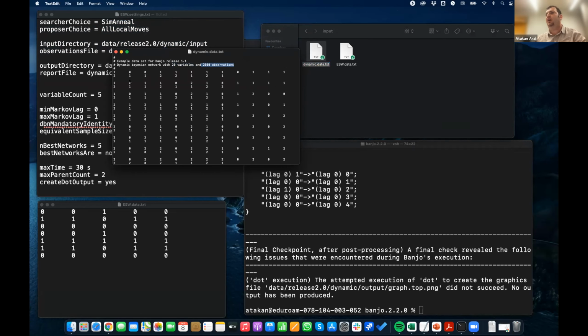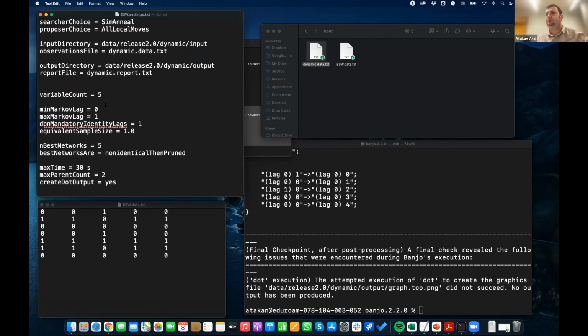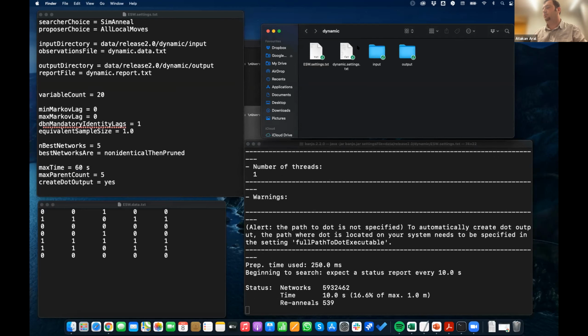What we worked with was hundreds of thousands of observations and thousands of variables. So still small, but manageable. Then we have to say that there are 20 variables. Let's remove the lag for now, so the graph is easier to read. But let's increase the parent count to, I don't know, 5. And give it at least 1 minute, so you will get better results. Save it and run our code. After this execution is finished, we can take a look at all the settings, more settings. What do they mean and how do they work?